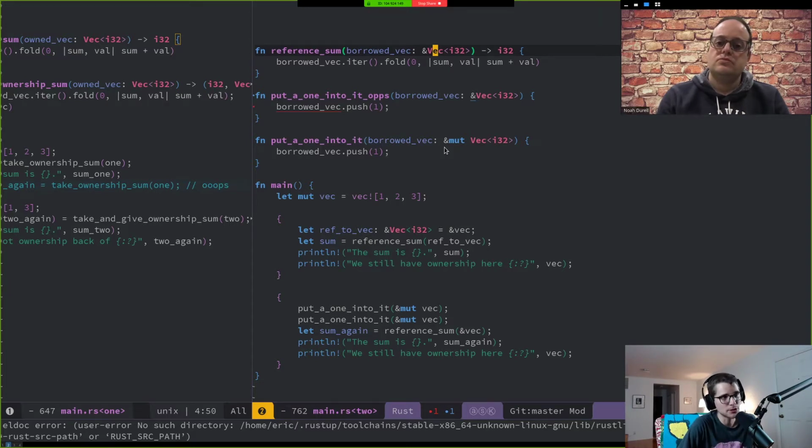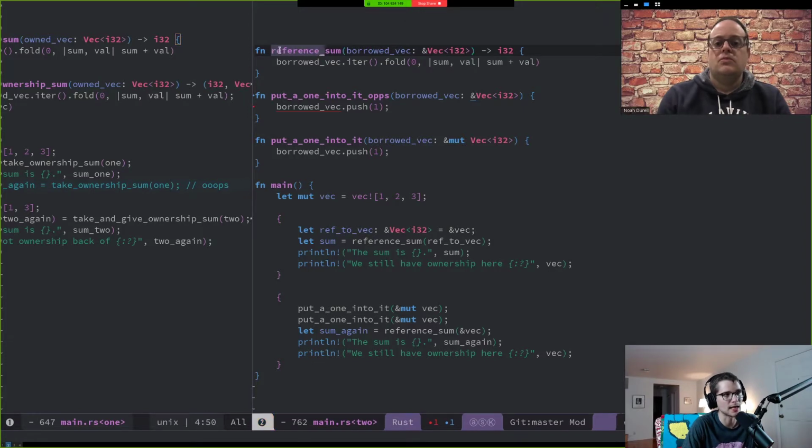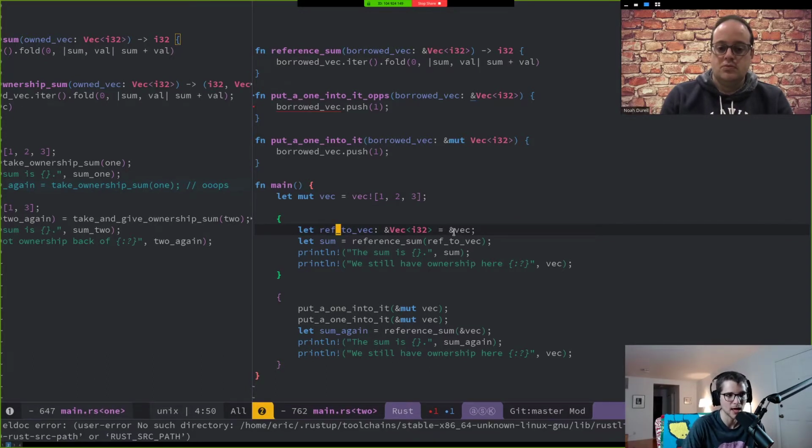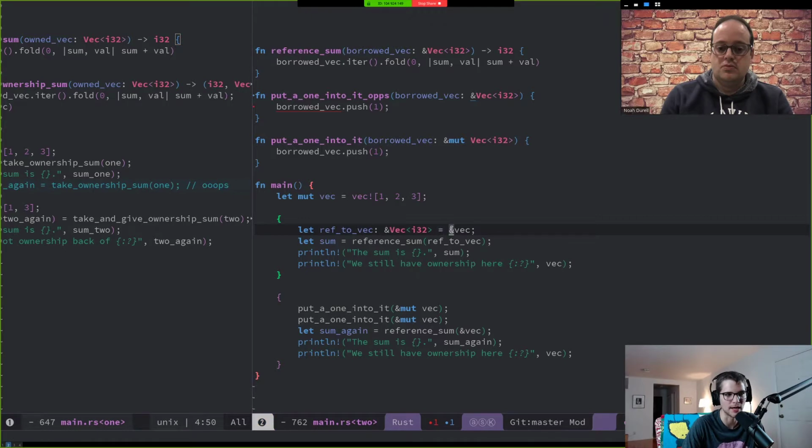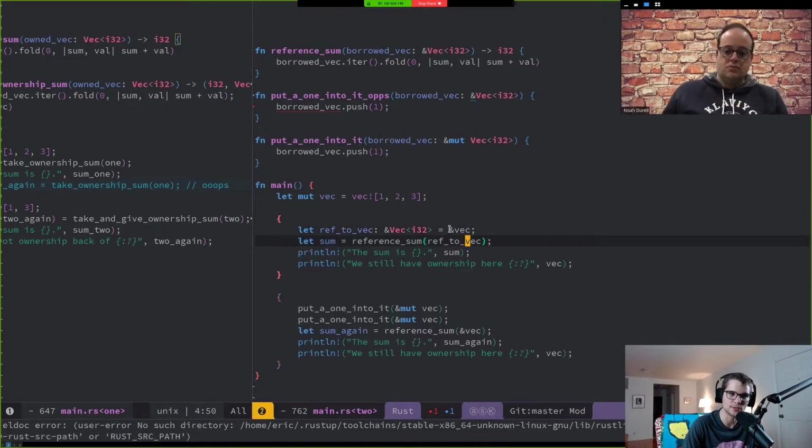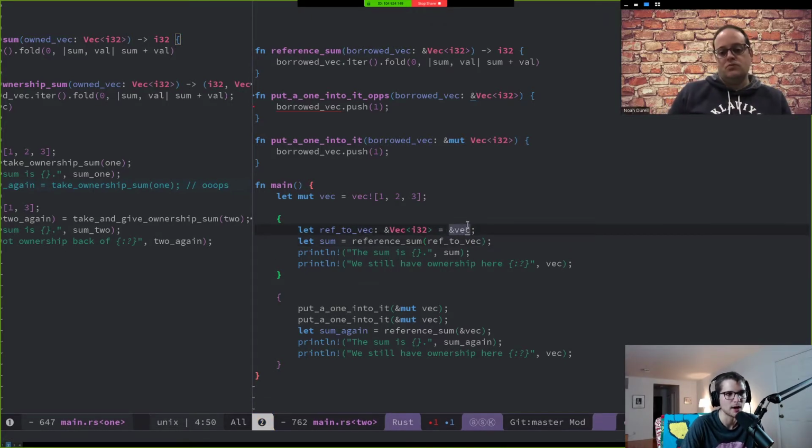And that actually is a pretty good intuition, because what we're saying when we call this function is that we're going to allow this sum function to borrow this, essentially by a pointer. Let's look at this example of how we actually utilize this. We have this vector 1, 2, 3, and I'm going to create a reference explicitly here. So I have this new binding called ref to vec, and the value is an ampersand vec. I have essentially taken the address of that vec and stored it in ref to vec.